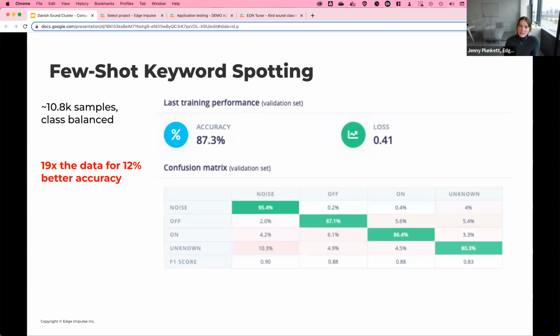So once we added 10 or 11,000 samples, we increased the accuracy of our keyword spotting model by about 12%. Which for 19 times the data from our first model to only get a 12% increase in accuracy, that's not very good. That's a lot of work for us, only a small amount of accuracy increase. So, 87% again is great for hobbyists, but not so great for a consumer level professional headset. So what can we do to improve that even further?